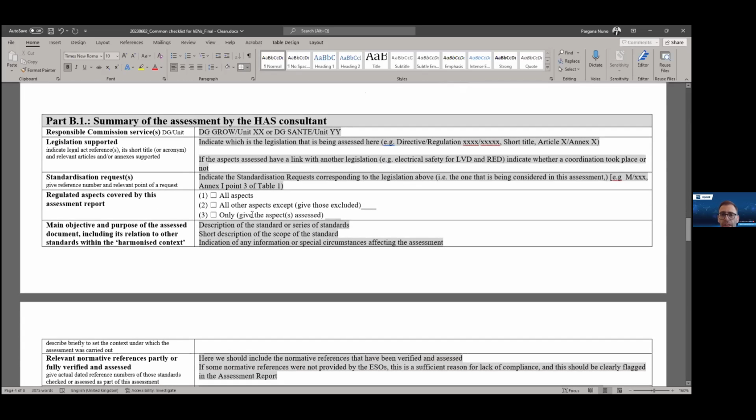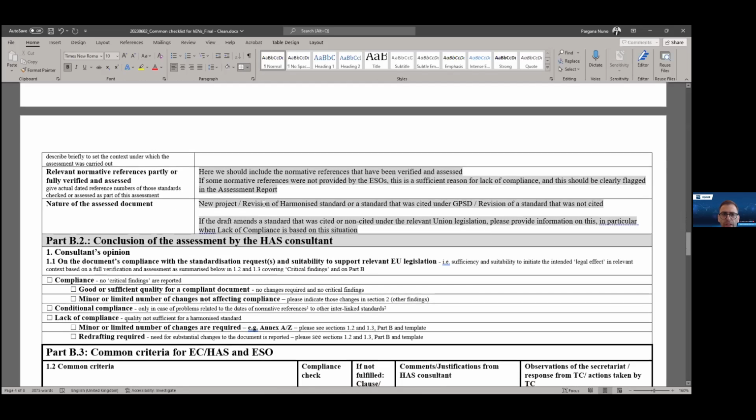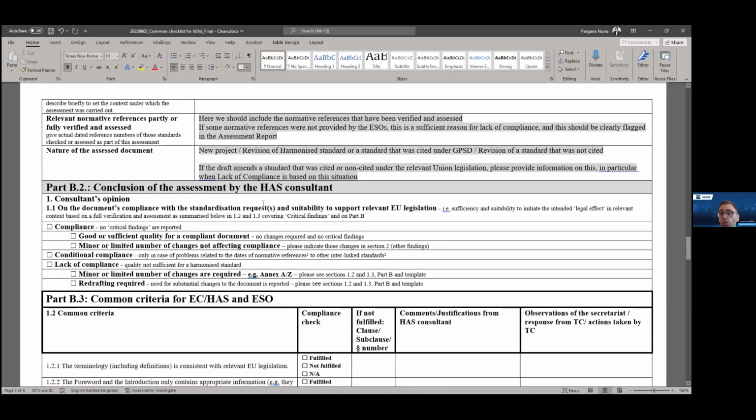So the part B1 is here, but is only to be filled by the HAS consultant. So this is something that the technical bodies do not need to complete. The part B1 is a summary of the assessment to be done by the consultant. The part B2 is basically the conclusion of the assessment by the consultant. So basically it is the outcome of the assessment. So after the consultant goes through the criteria and the requirements, they will have to indicate whether the assessment is compliant, conditional compliant, or lack of compliance.